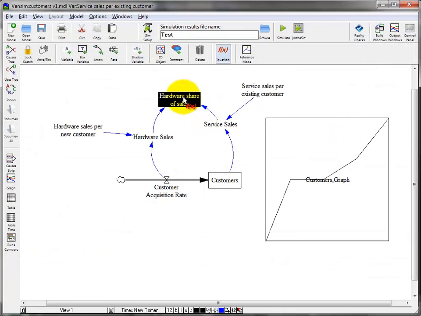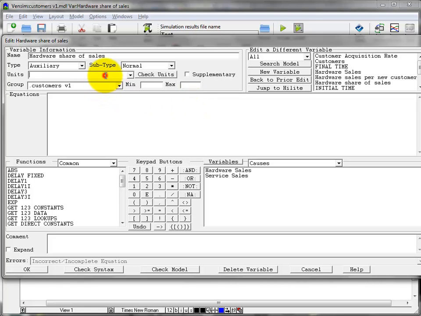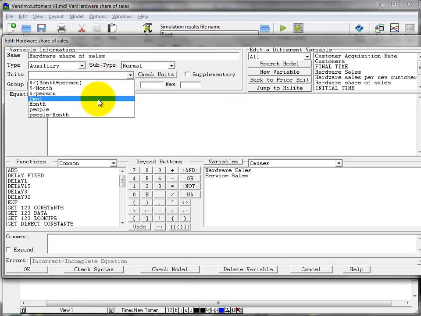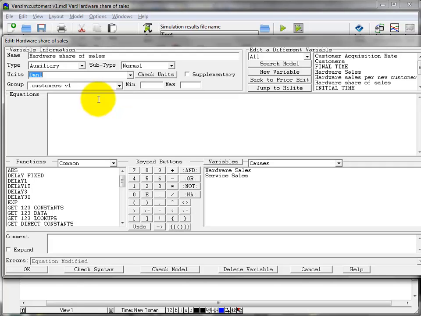And then finally we can look at the hardware share of sales revenue. So we'll click on that. And this is what we call a dimensionless number, or it's a fraction really. We can say DMNL as shorthand, or we could put in the word fraction. Vensim understands that those are synonyms. And this is equal to hardware sales. So I need to click in the equation field, click hardware sales, divided by the sum of hardware sales and service sales.